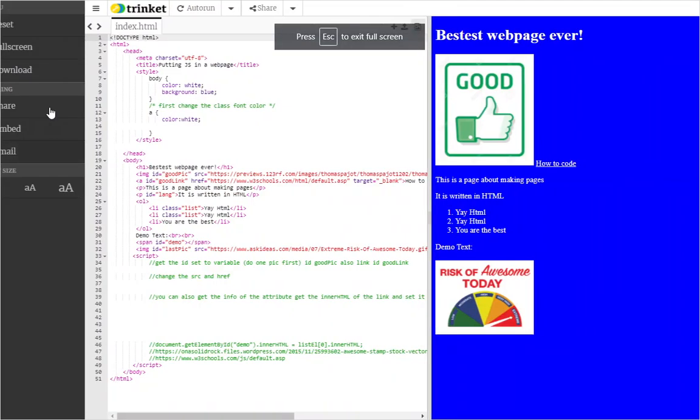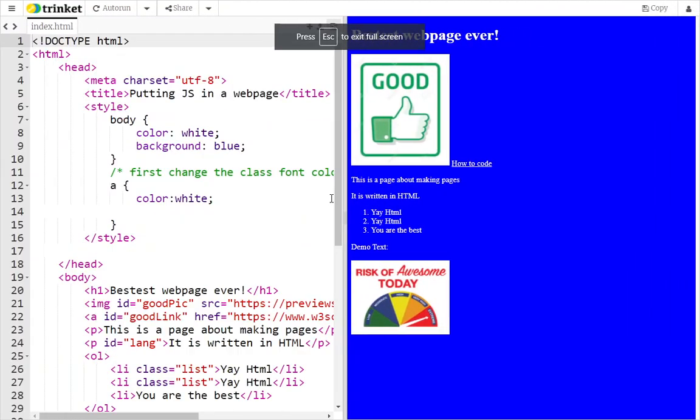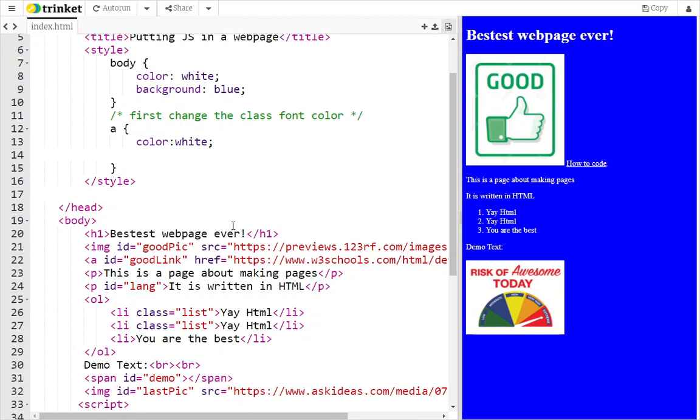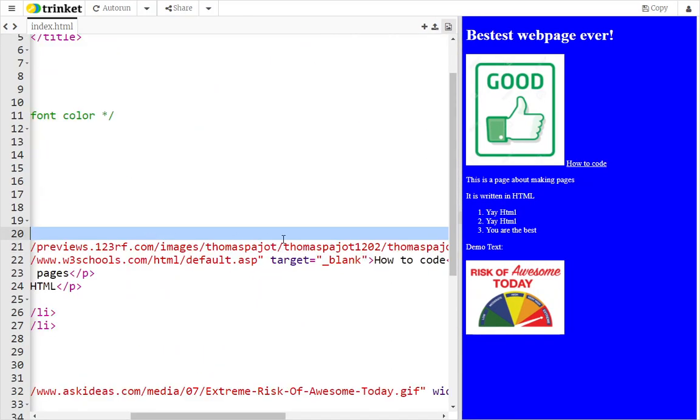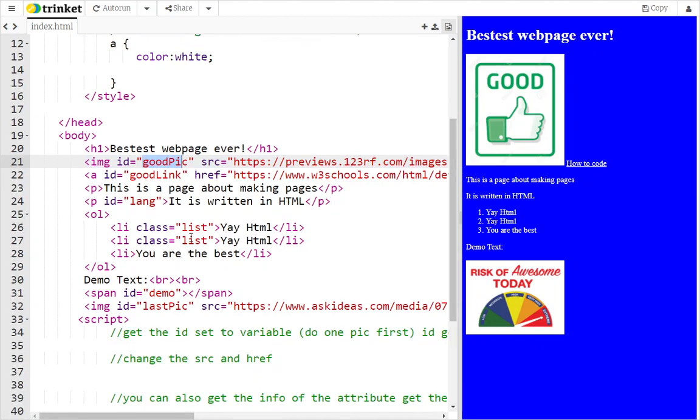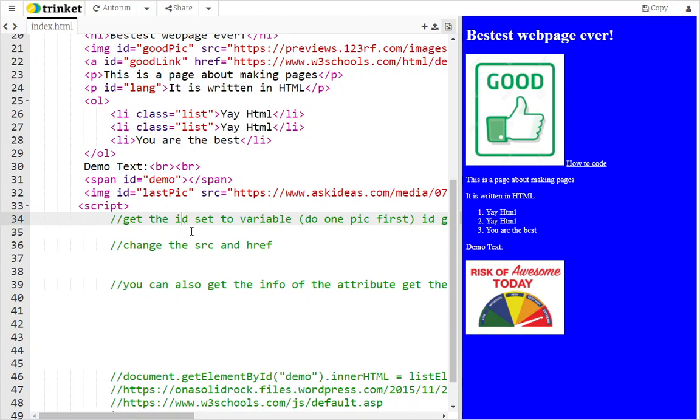Head back over to Trinket with full screen. Make something that you can see. You can see now we're going to have a little bit more web page so we can make things change. So the key is I have an ID, right? I have an ID. So I'm going to just change. I'm not going to loop through all the pictures. I'm going to just change the good pick is what I'm going to change. So let's first go ahead and get the ID. And then we can make changes. So let's go ahead. We're just going to do the source.